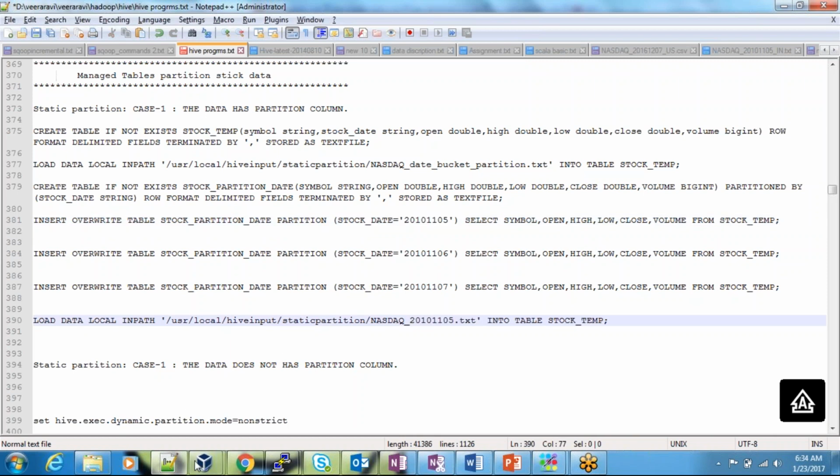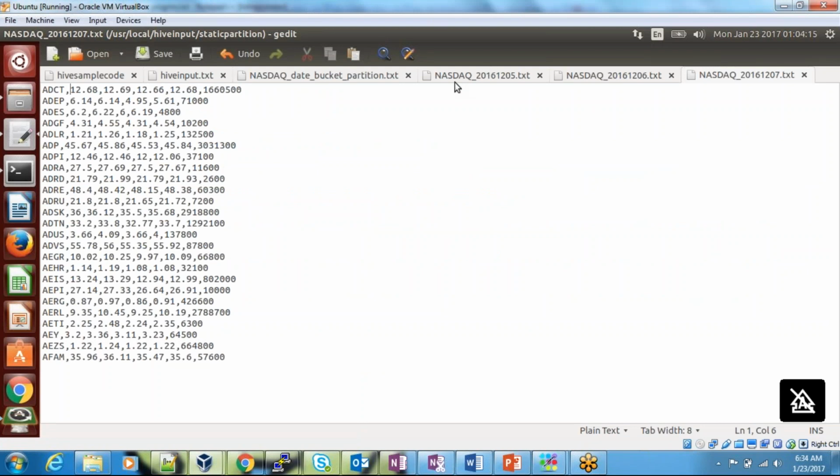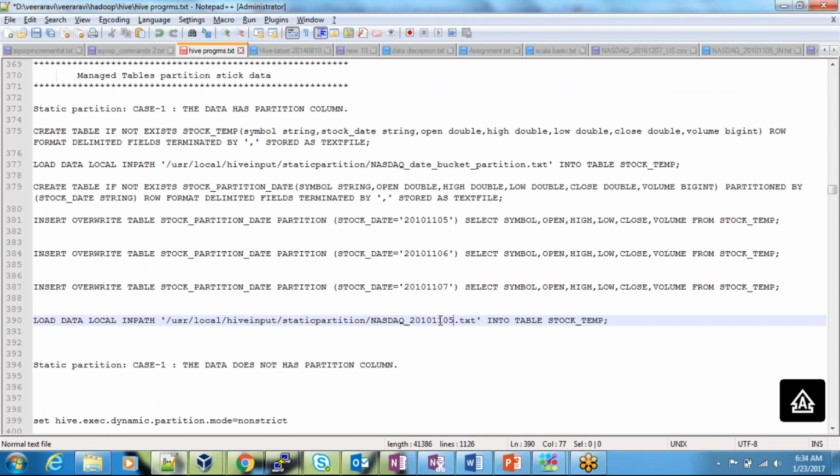This is my 5th data, right? Let's go ahead and look one more time for clarification. So NASDAQ underscore 2016 1205, 2016 1206, 2016 1207. That's my data, correct? Okay, it's 2012, it is not 11. It's 12. So 05, right? Now you need to specify here the partition. What is the partition column? The date is this. Whatever date you are going to put, that date you need to put here.